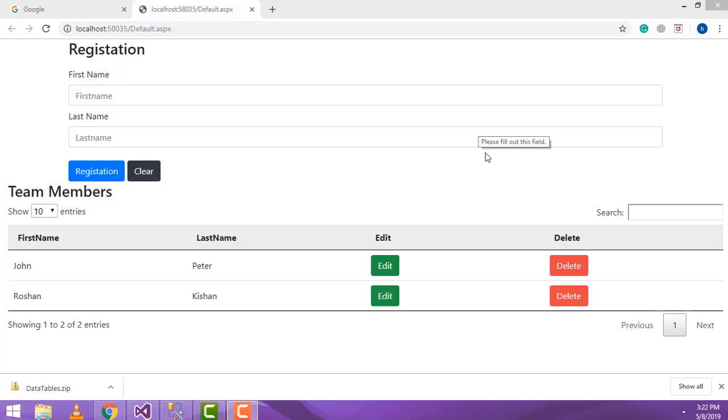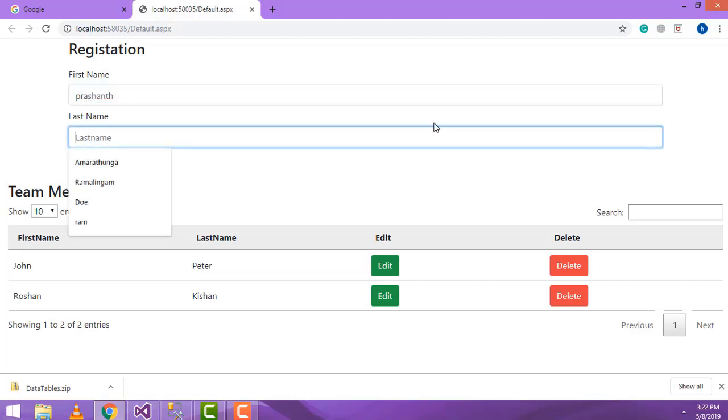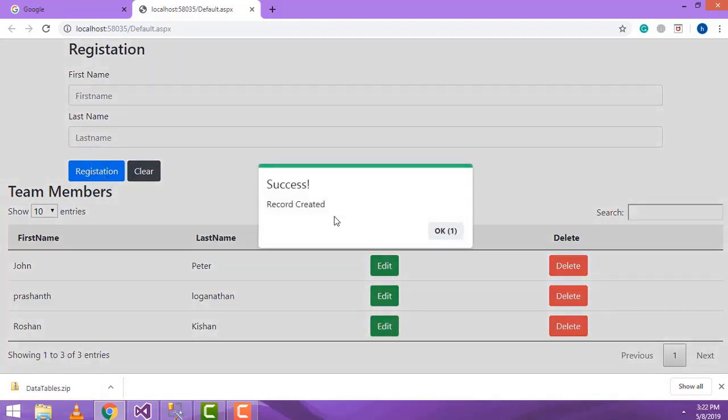Today I am going to show you how to make the CRUD system using ASP.NET with AJAX. Here, this is the demo. Registration. First I am going to fill the form. I am going to write the first name as Prashant, last name as Lohanathan. Now, click registration. Success, record created.